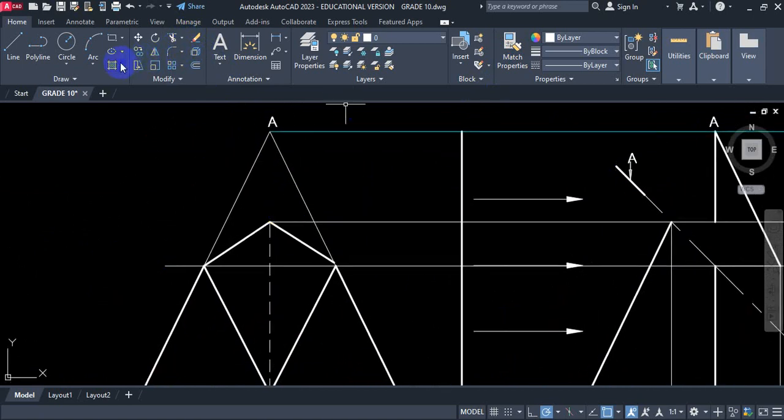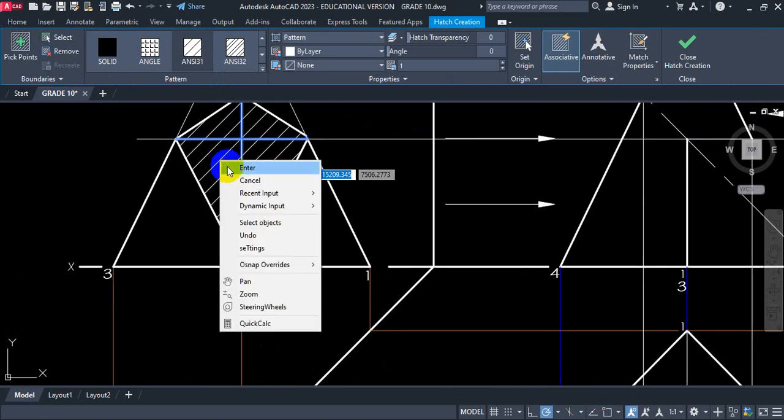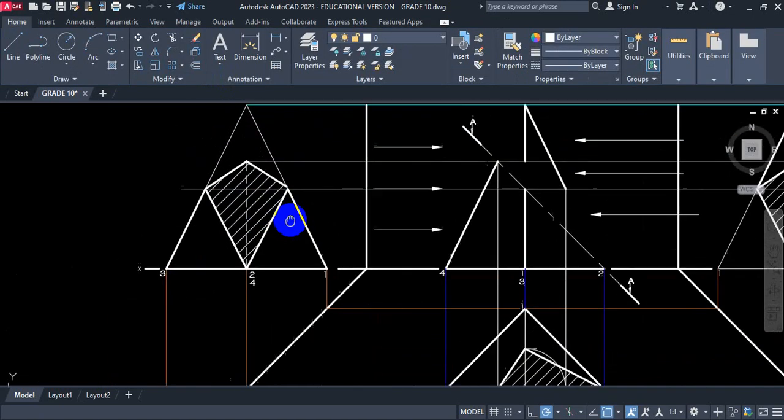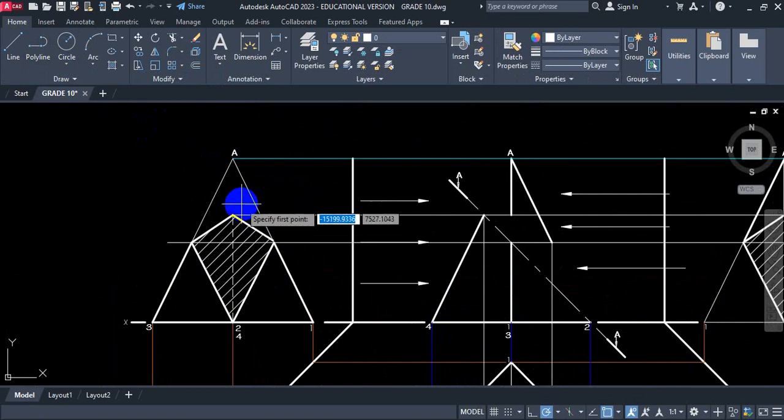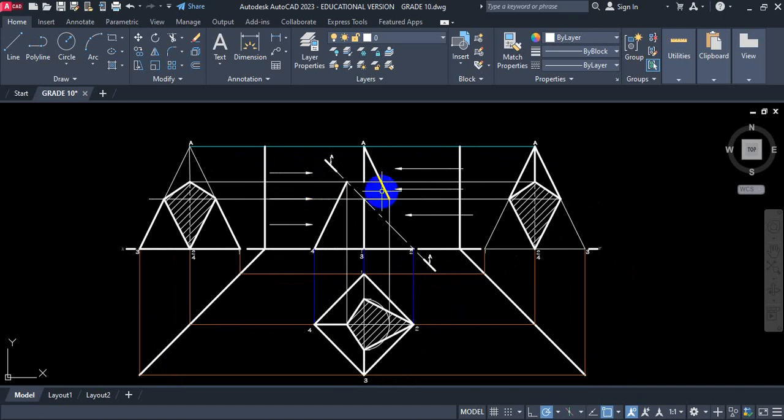And we're going to do the hatching. And there's our hatching. All the views are now completely done. So let me take it back to how it was with regards to our front view. So that's how your front view looks.